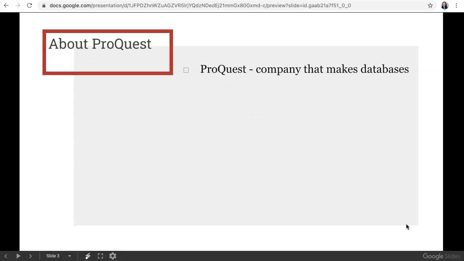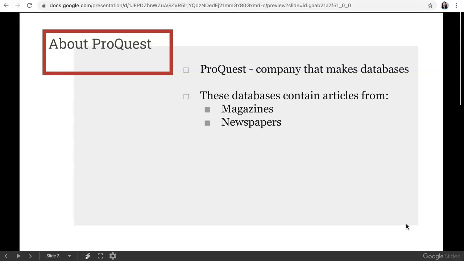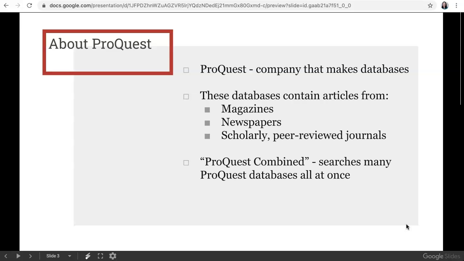ProQuest is the name of a company that makes databases. These databases contain articles from magazines, newspapers, and scholarly peer-reviewed academic journals. PCC Library subscribes to a number of ProQuest databases, so today we'll use something called ProQuest Combined, which searches many ProQuest databases all at once. Lastly, note that PCC Library databases are free to use by current PCC students.